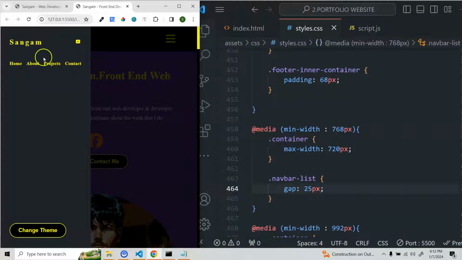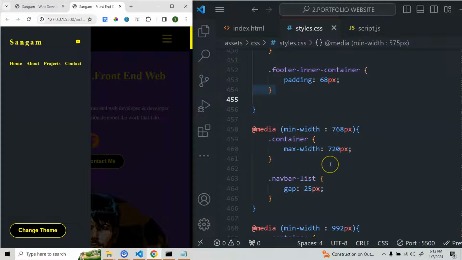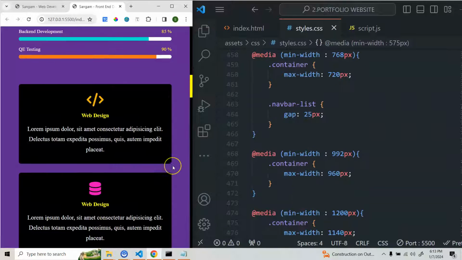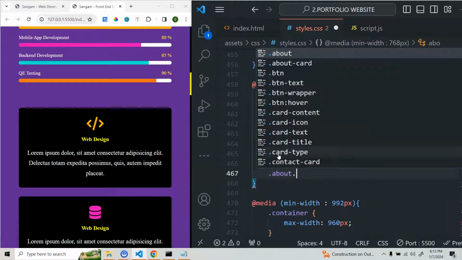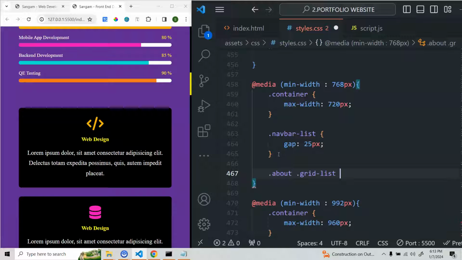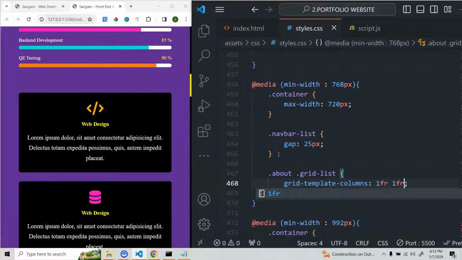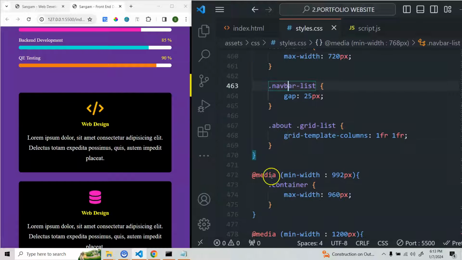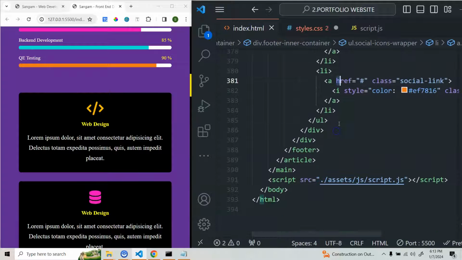Alright, so you can see that this is coming in a row. If I go a little, let's say, see, so this is looking fine. Next, what else are we having? We are having the grid list in the about section. So in the 768 breakpoint, we'll do .about .grid-list. We are going to do grid-template-columns: 1fr.